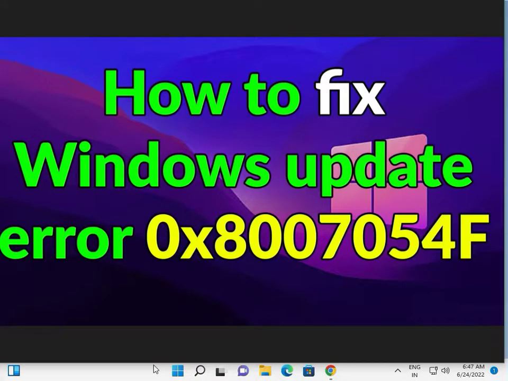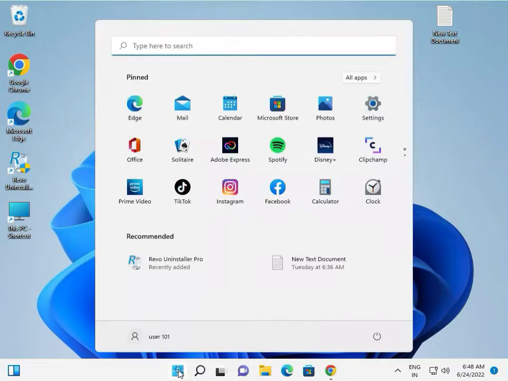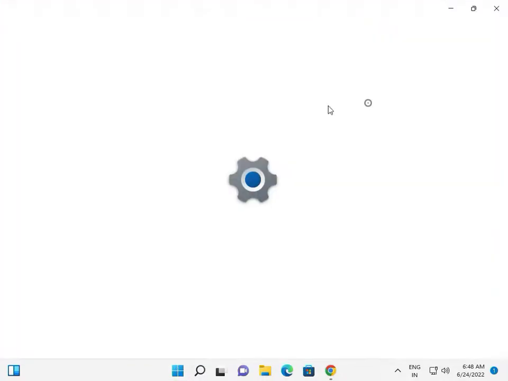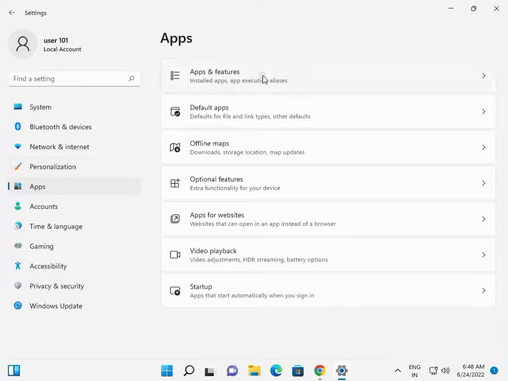Welcome to IT Networking. Guys, how to fix Windows update error 0x8007054F. So how to fix? Guys, click the Start button, go to Settings, then click Apps, Installed apps.